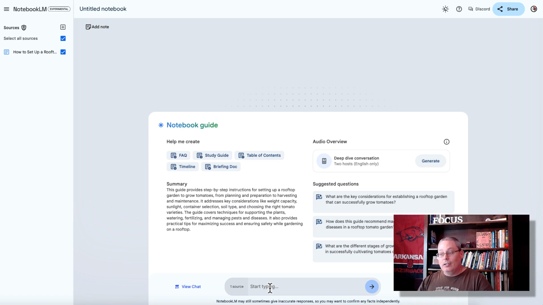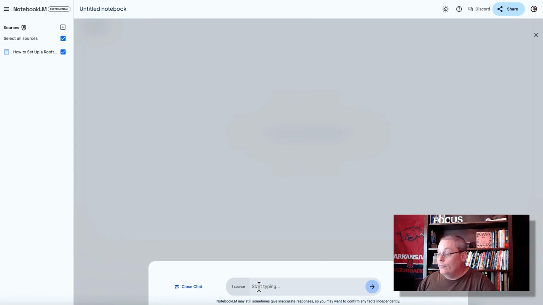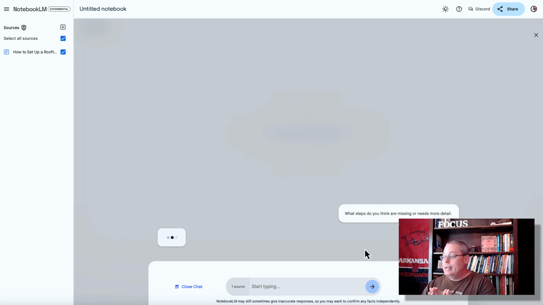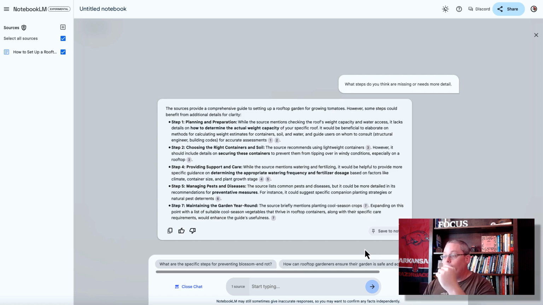So the chat is all about that, and you can click here to view the chat. When you want to view that chat, you can just start typing, and you're chatting with NotebookLM, or you're chatting with the Google AI specifically about this information product. So I'll just say, what steps do you think are missing or need more detail? Now, again, it's going right to the document that we wrote, and it says, okay, the source provides a comprehensive guide to set up a rooftop garden. However, some steps could benefit from additional details for clarity. So it's giving you hints on where and how to clarify the document, how to make your information product better.